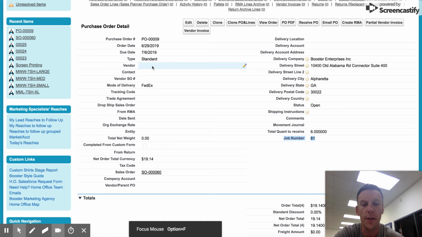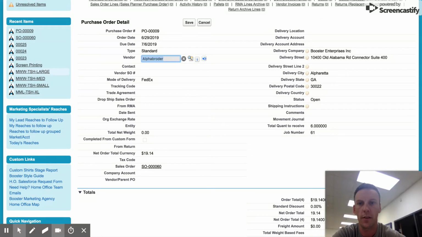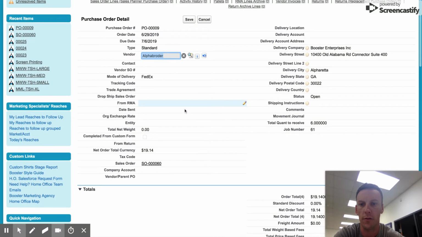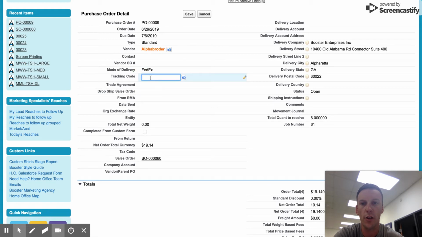Now, there are a few fields that we do require information in. First is the vendor, so we know where it's coming from. We would look up the vendor here, and we will look for Alpha Broder. There it is. Okay, so now we know this is coming from Alpha Broder. Also, when you purchase from the wholesaler, we would love to put the tracking code in here just so we know when to expect it. So let's just make up a tracking code.